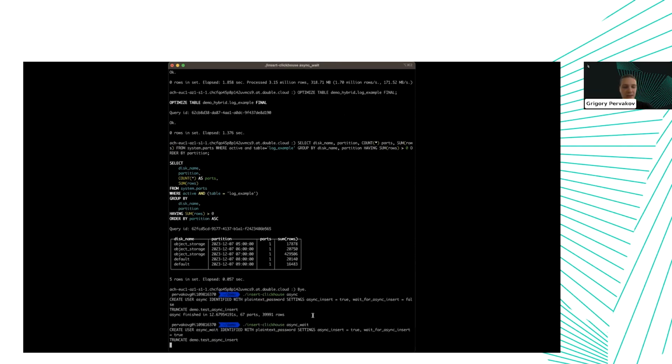If we wait for the flush to the disk, it would consume much more time. And probably we'll see a few more parts, but we will see all the data written on the disk just after the insertions. And yeah, it could consume more time, probably five times longer than the previous.